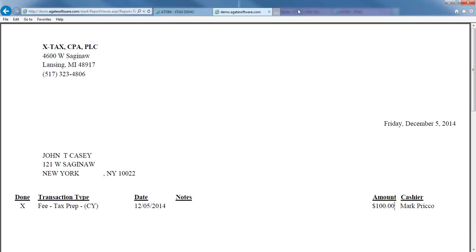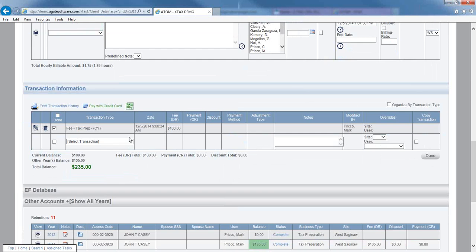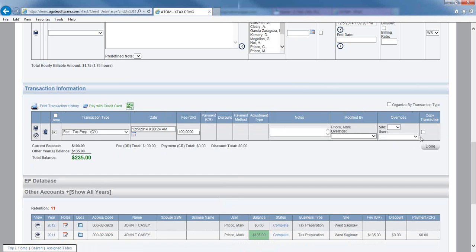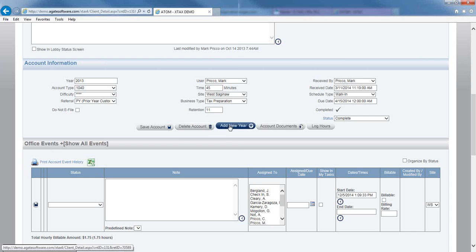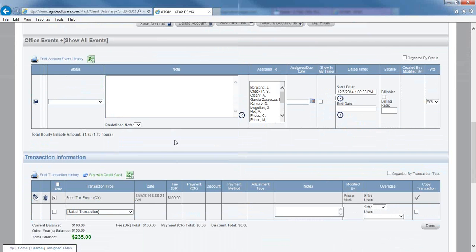Transactions can automatically be copied when adding a new year. So right down here, if you find yourself repeating yourself year after year with the same fee, same notes, if you put a lot of notes into what you're doing for your clients, now all you have to do is hit the edit pencil, check the copy transaction box, save this, and when you hit add new year, either right here or through the check-in screen or the search results screen, it will copy any transaction you have here along with the notes, and carry them forward to the new year.